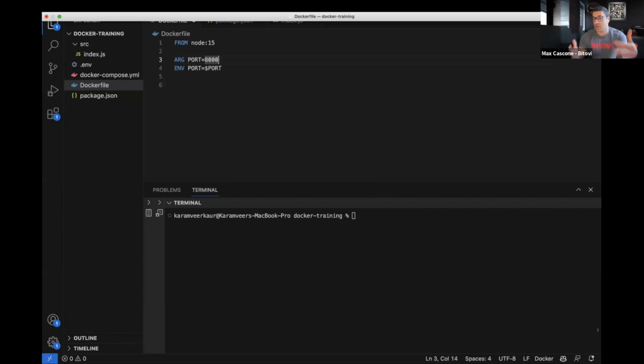If you don't care, or if you do want that to be accessible by the application, then you want to use ENV. In this case, we're using both just to illustrate that point.